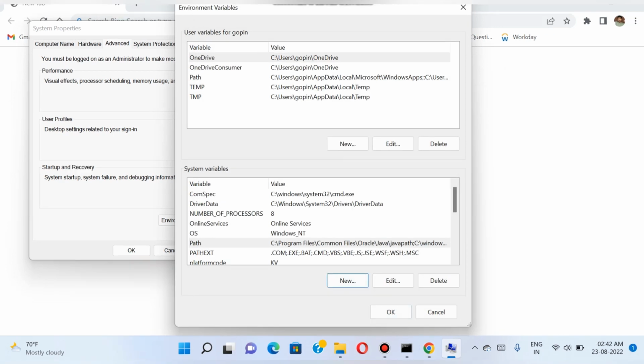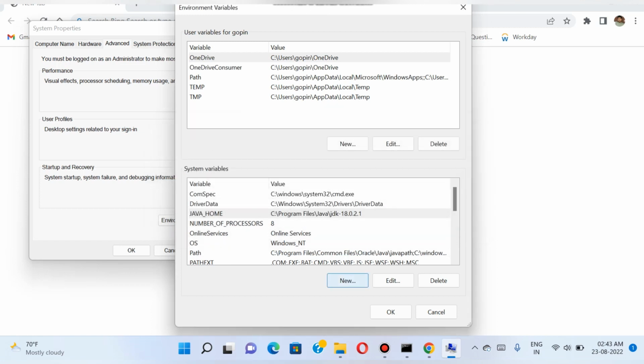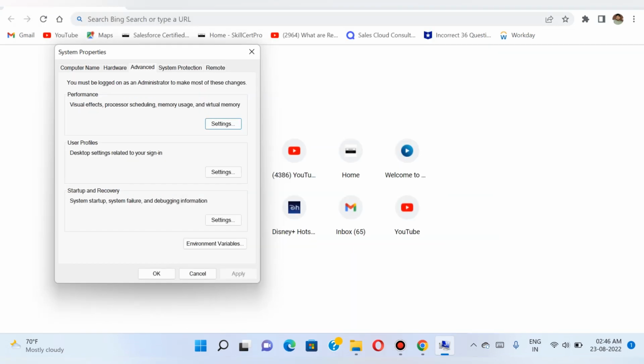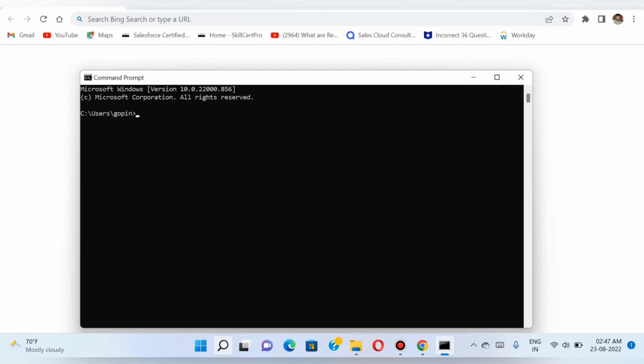Now let's create the new environment variable JAVA_HOME. Let's paste the same path we copied from our Program Files. Remove the bin folder from here. Click on OK. Java got installed successfully. Now let's verify it by opening a command prompt. If you type java -version, see, we got Java version 18 installed in our PC successfully.